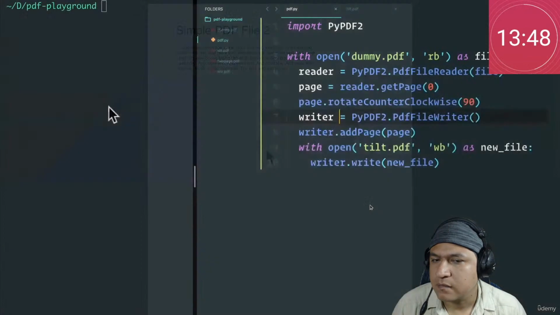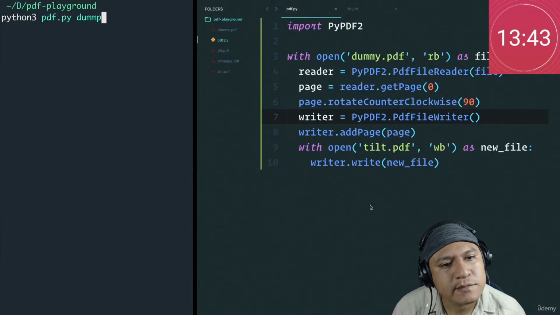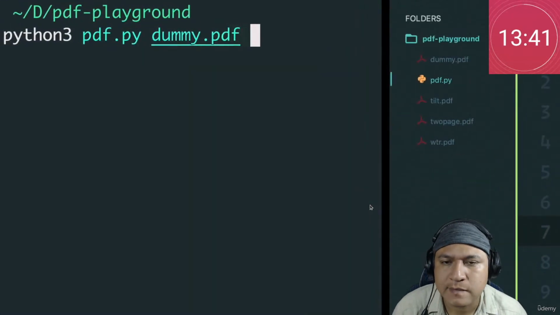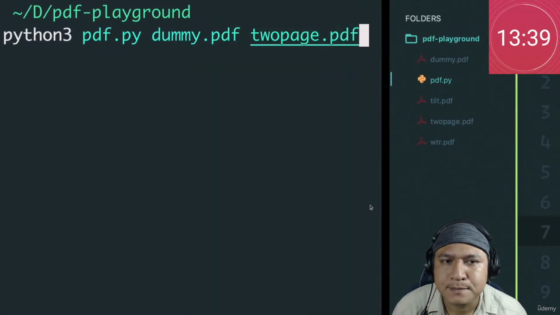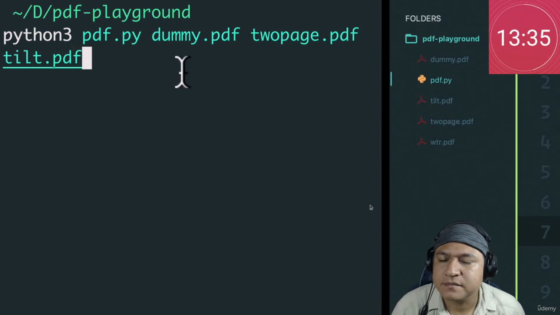Well, let's create a Python program. What I want to do is call python3 pdf.py and then give it some arguments. Maybe say dummy.pdf and then combine it with 2page.pdf. And you know what? Let's combine tilt.pdf as well. And we can just keep adding and adding different PDFs and combine them. Wouldn't that be cool? Well, let's do that.